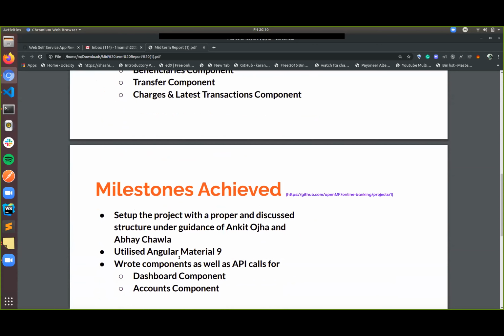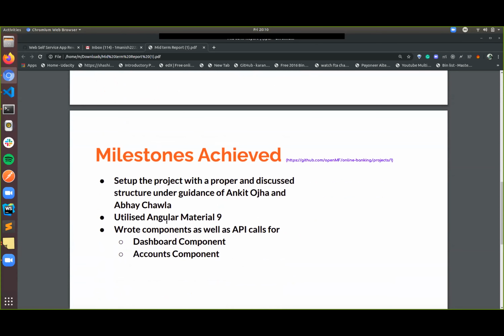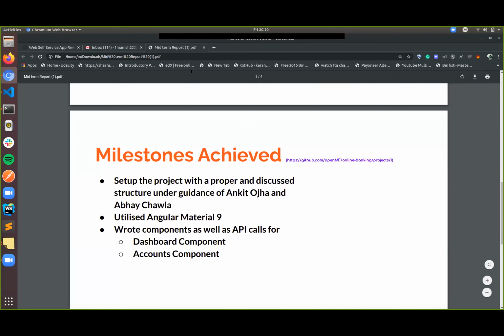Till this midterm, what I have achieved is that I set up the project with the same structure which was discussed with Ankit and Abhay. The project utilizes Angular Material 9, and I wrote these two components, dashboard and accounts component, as well as the API calls. So let me show you what we have till now.